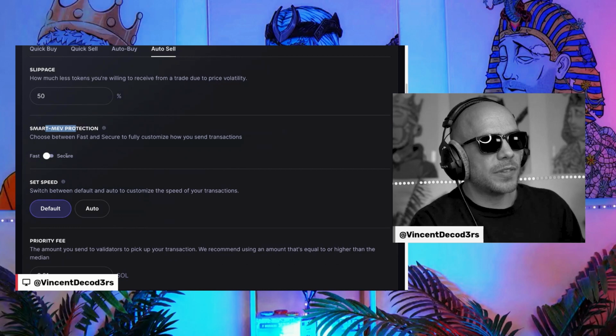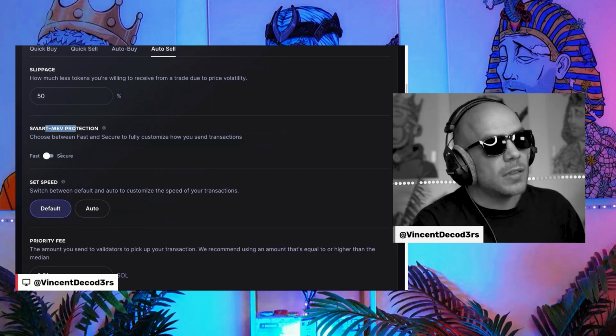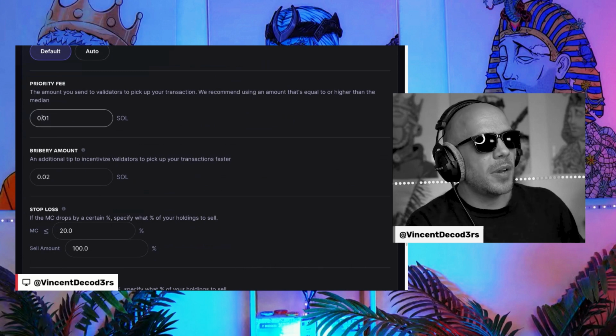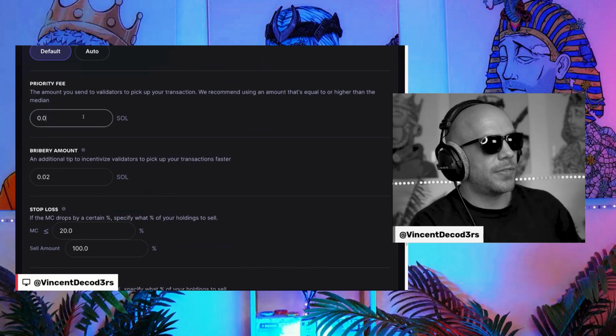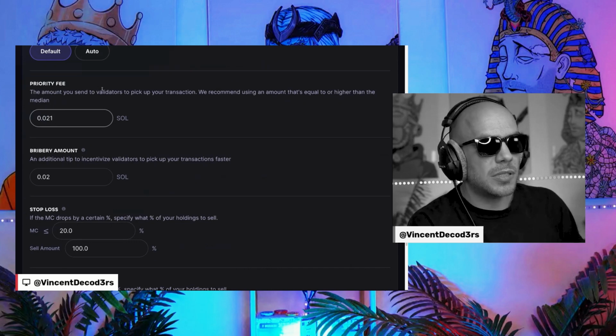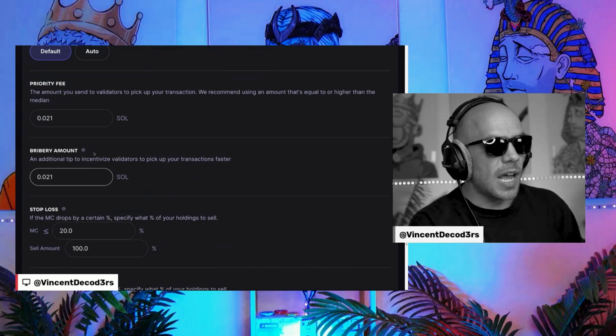For the smart MEV protection, I will put fast on this one, but you do you. And the speed, same thing. We are going to increase the priority fees, which we are going to put 0.21 because everyone can put 0.02 in those priority fees. So you want to put a little bit more. And the bribery, same thing. Just add a little bit more.